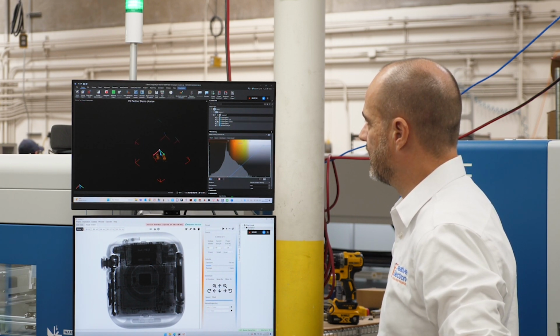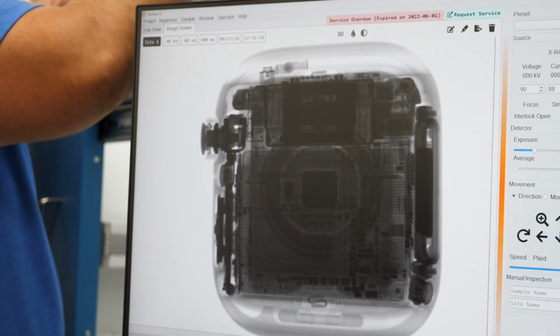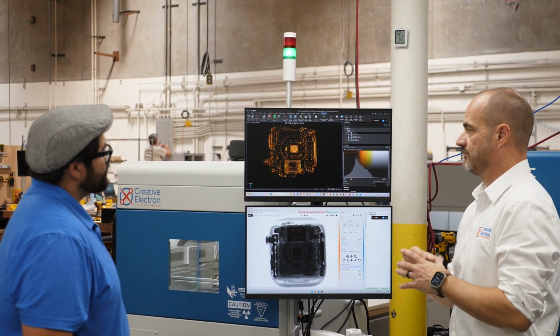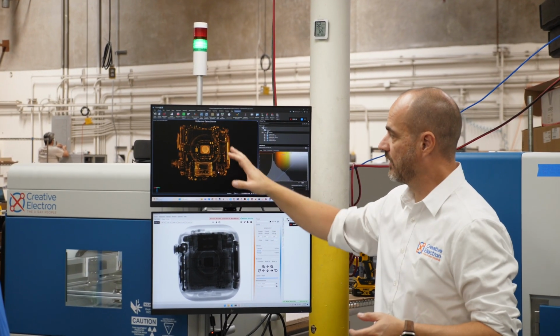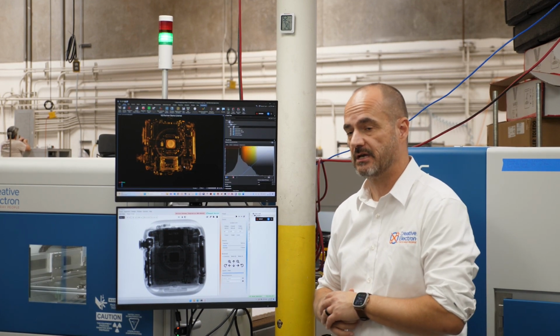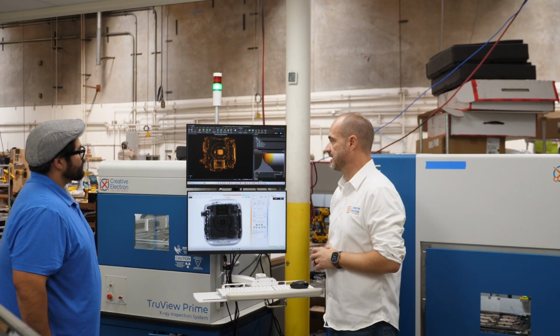And again, all these features, you can see on the 2D X-ray image, but especially in the Apple Watch, which is several layers one on top of the other, the 3D gives you that volumetric representation of the data, so you can slice it, and you can do quality control, reverse engineering, research and development. So there's a huge number of applications for the technology.